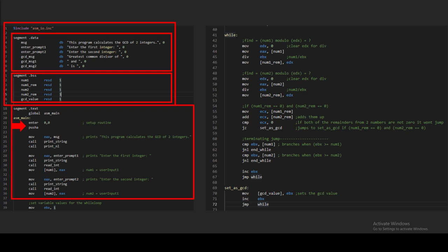And then next, this part is just going to print the message: this program calculates the GCD of 2 integers, as stated in the activity guide. Then next here it will print out the prompt, and then it will read the integer that is inputted by the user. And then the next here is just the same as above, where it will print the prompt and then read the inputted number by the user.